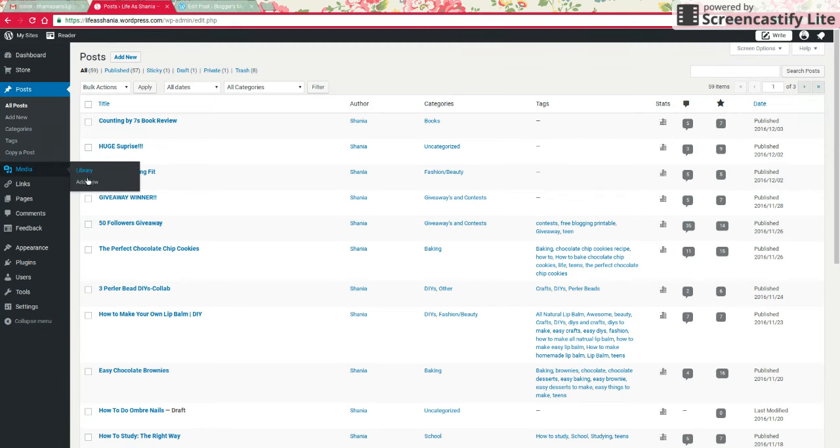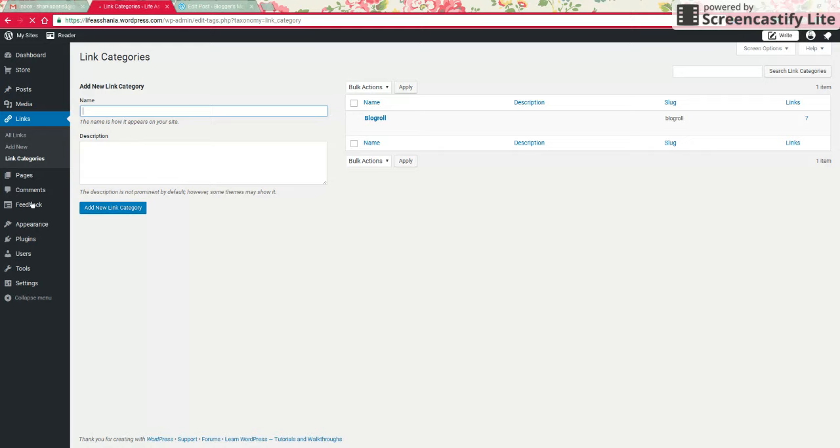In media, you can look through your media library or add new stuff. Links, you can look through all of your links and stuff. Whoops, shouldn't have clicked that. Link categories and such. Then you've got pages, all pages, add new page or copy a page. Comments, you can look through all of your comments, you can look through all of your feedback.